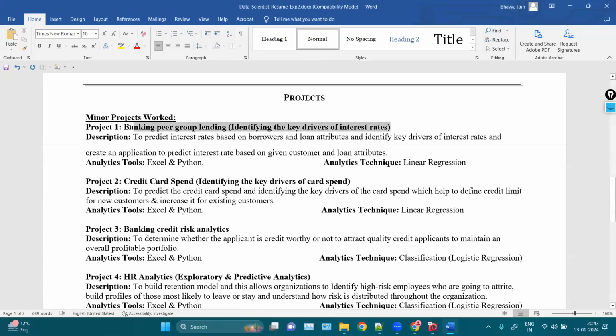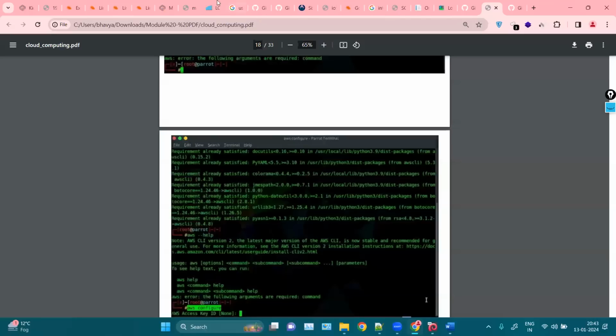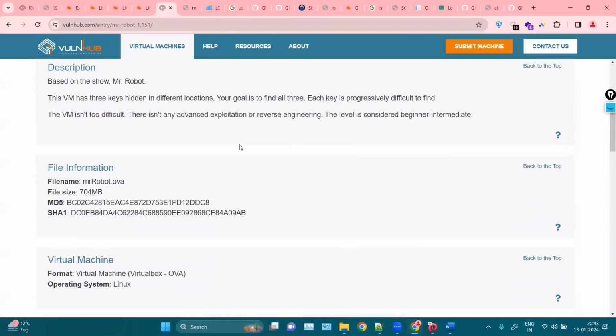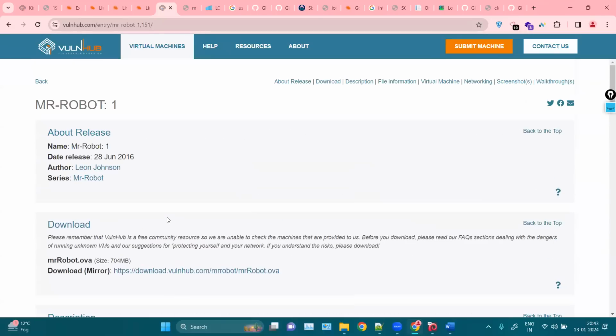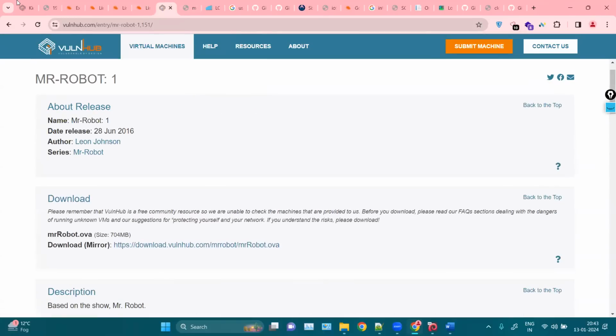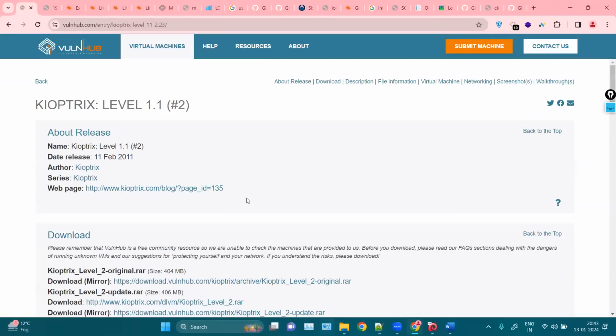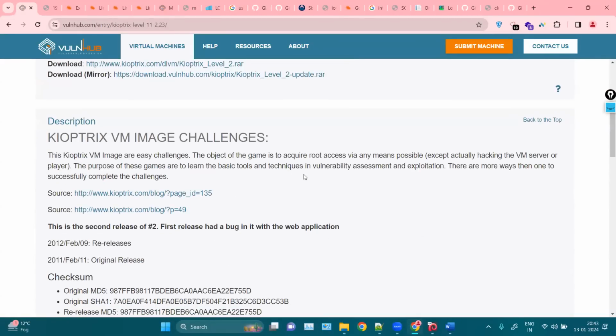Don't mention the basic machines. For example, just mention Cubetrix level 2. Then here you can mention a description of that machine. You can take this description from the website also. Even you can put the description in your own words. For example, it is a basic machine and the main challenge is to acquire root access, etc. So you can mention the description from here.